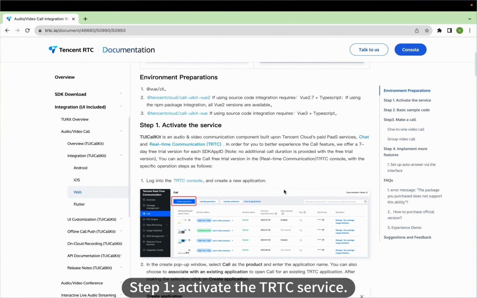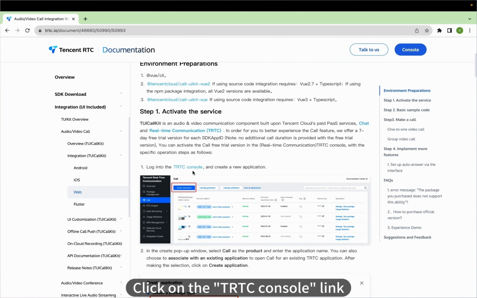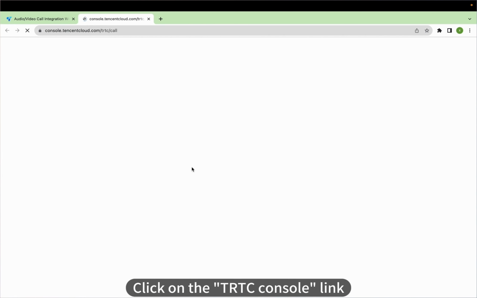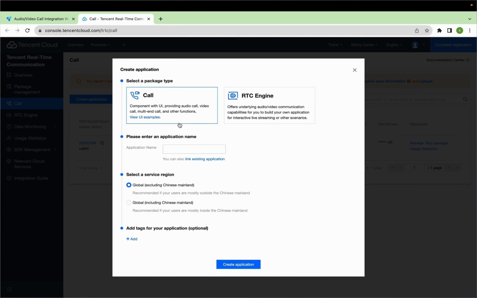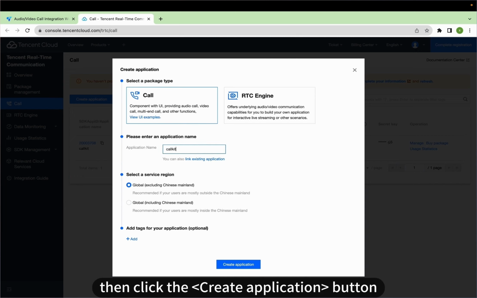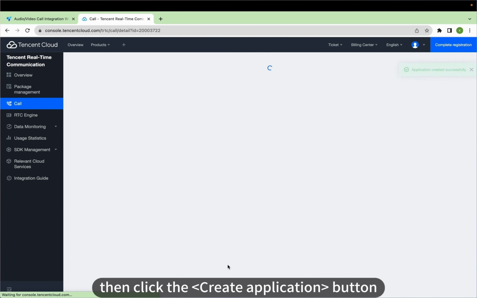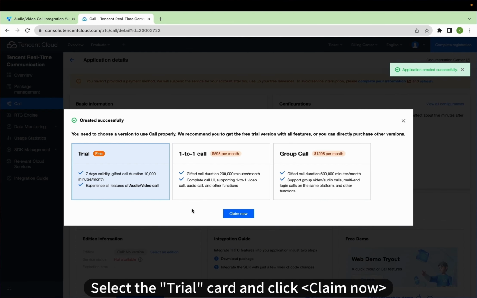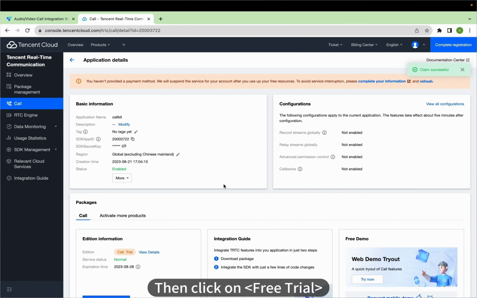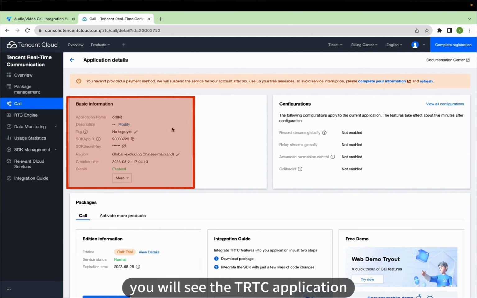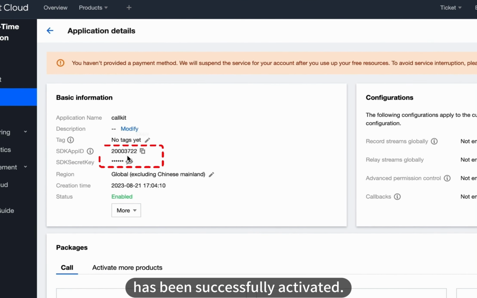Step 1, activate the TRTC service. Click on the TRTC console link to access the service activation page. Click on Create Application and enter the application name. Then click the Create Application button. Select the trial card and click Claim Now. Then click on Free Trial. You will see the TRTC application has been successfully activated.